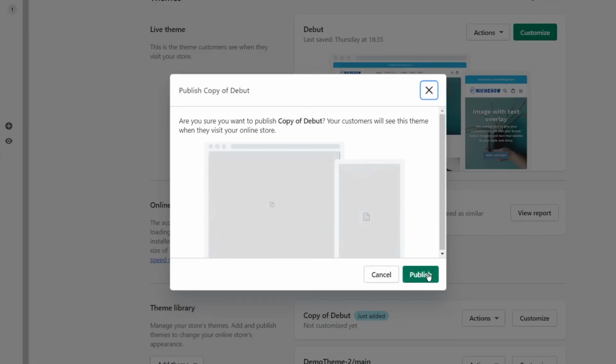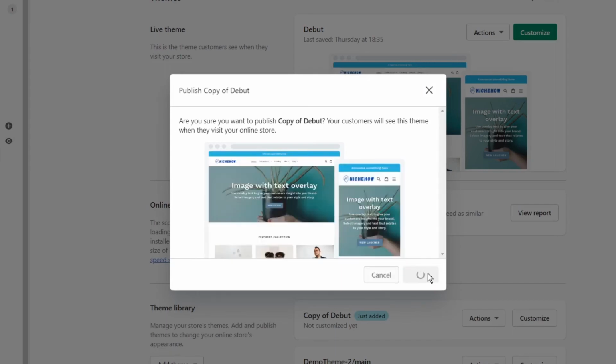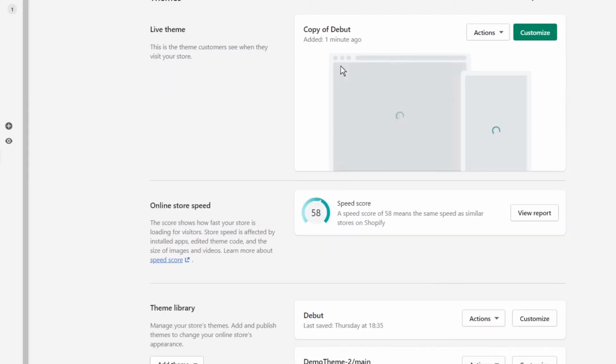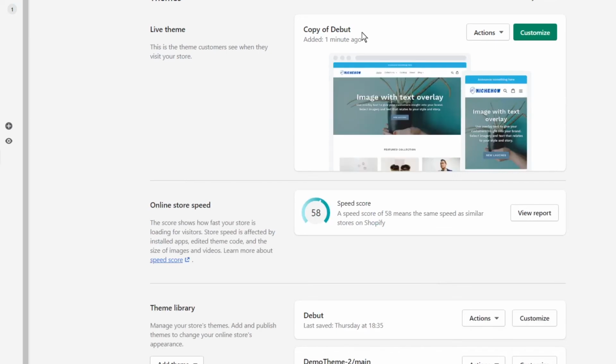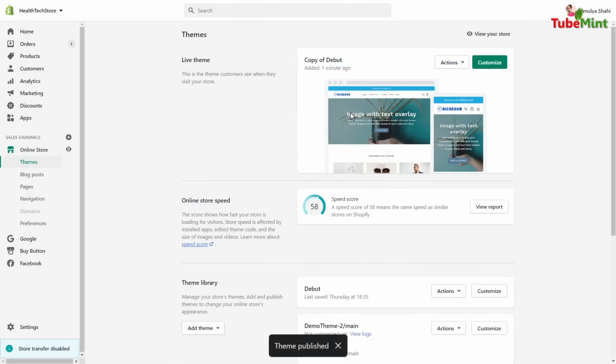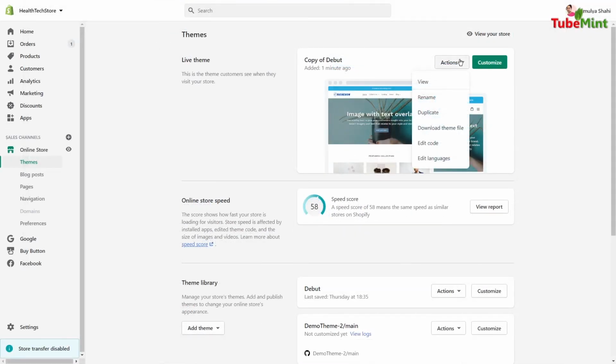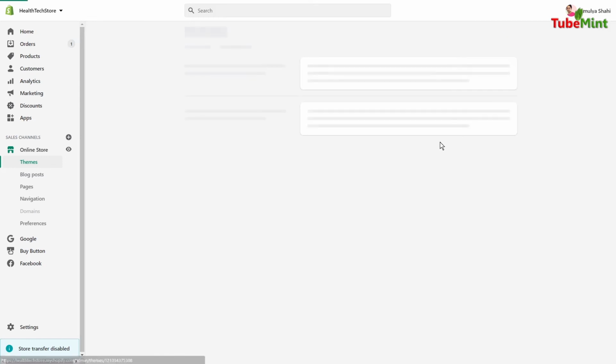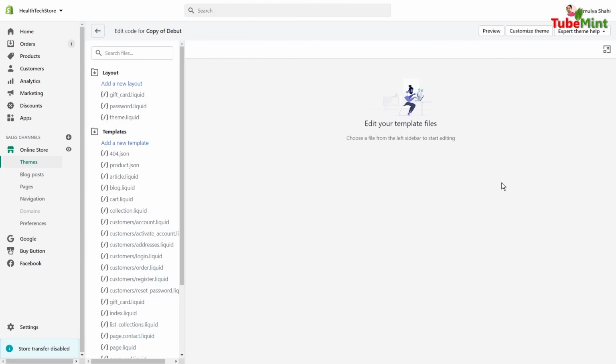And this is going to be published and you can see this is the copy of the theme that just got duplicated. Now you can go ahead and edit the code and make your customization in your duplicate theme of Shopify.